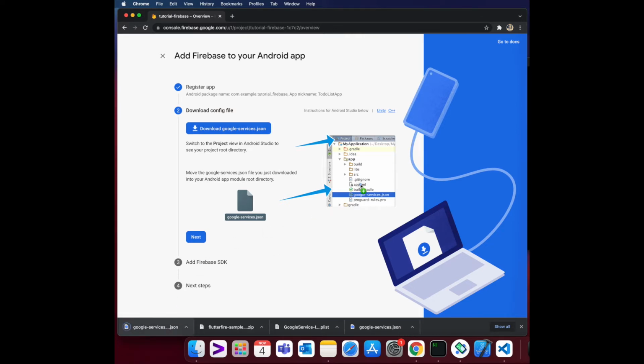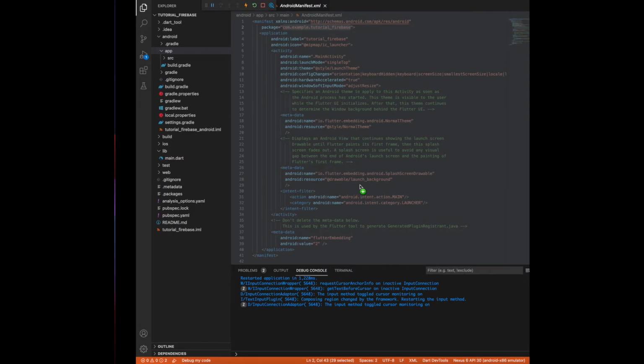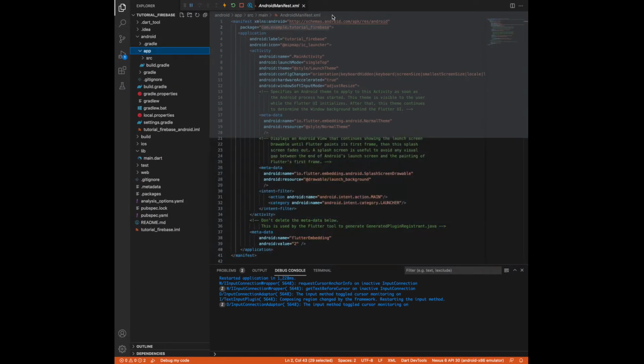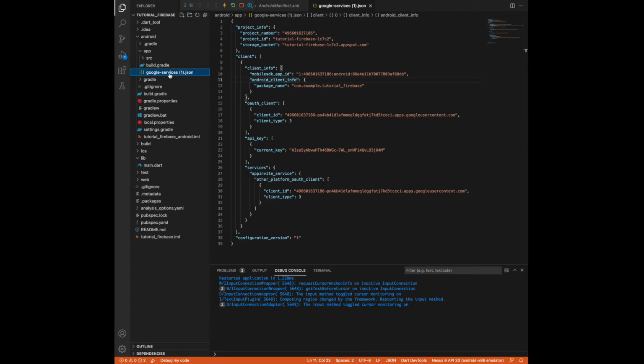Let's take it and move it. Something is wrong. Is it in the right folder? No, it's not in the right folder. We have to put it in the app folder. So let's just move it. Yeah, so this is our google-services.json file.